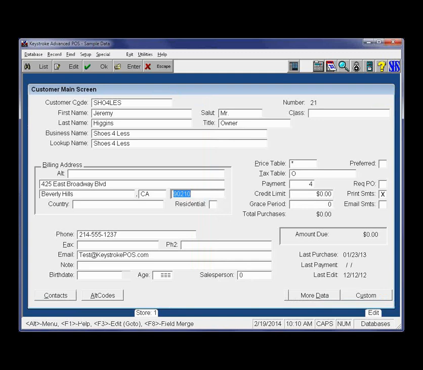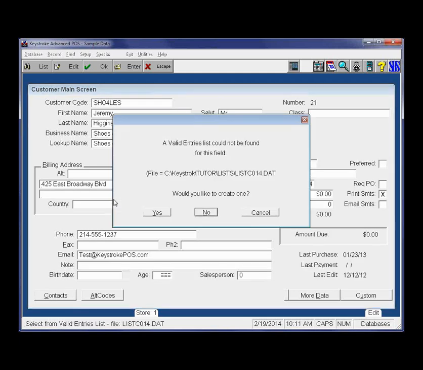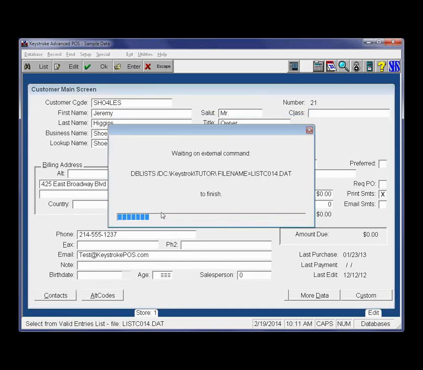I'm going to go ahead and do some stuff in the background here. On a new data set, back to Keystroke, if you're in the zip code field and you found out that this was not working or you wanted to create the new list, I would hit insert. It's going to say that the list does not exist. In the last 30 seconds, I went out and deleted the list. It asked me, would I like to create one? And I say yes.